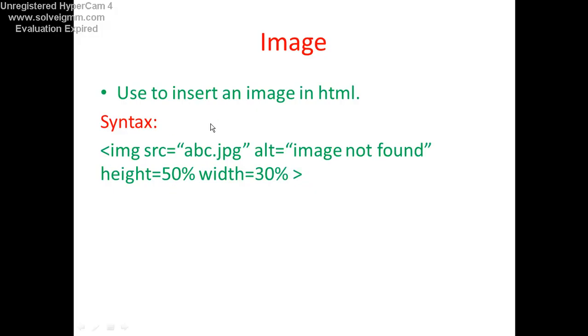The syntax for inserting the image is img. src stands for source. Here we need to enter the address and the name of the image, and alt stands for alternate. I have written "image not found" there. If your image is not available on your web page, then some other message should be displayed at the place of your image. I will show the message "image not found".